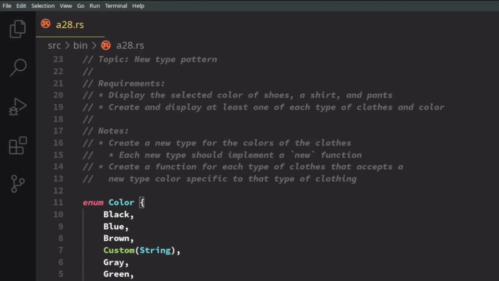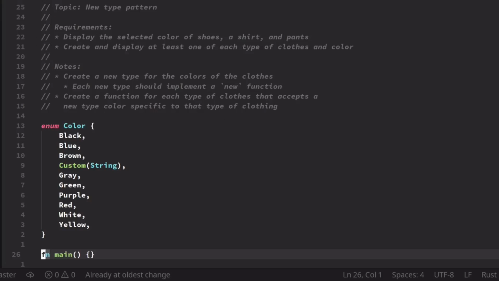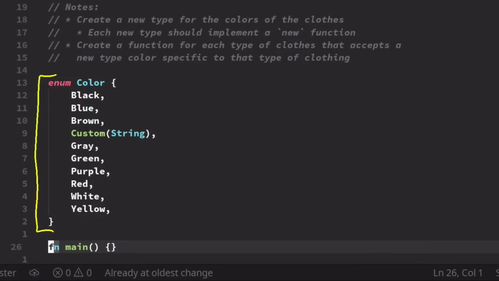Our notes indicate that we need to create a new type for the colors of the clothes, and each new type should implement a new function. We also need to create a function for each type of clothes that accepts a new type color specific to that type of clothing. Here we can see that we have some colors provided to us already, so we don't need to create any colors.